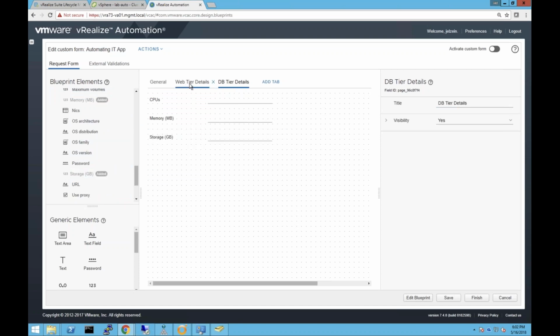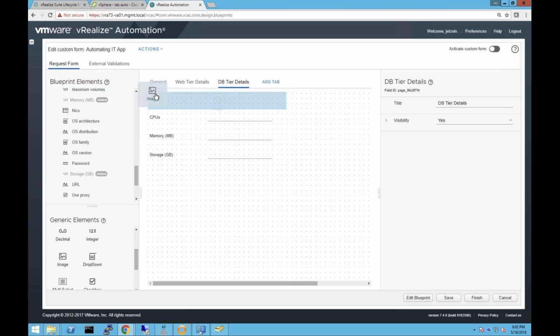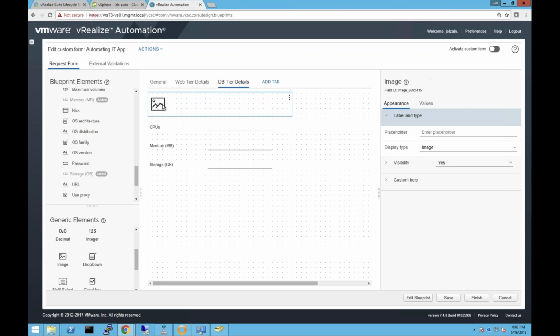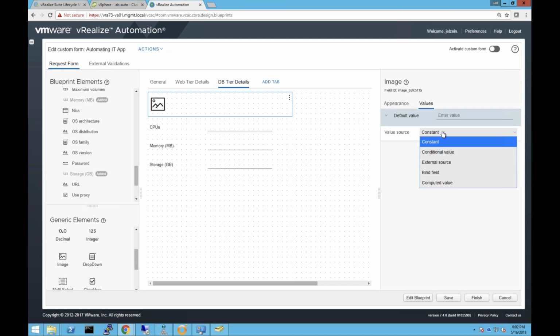Now here's a pretty cool thing. So that's database, that's web. So in my database tier, I want to come down to my generic elements. I want a nice pretty icon of whatever the database tier is. So I'm going to click this image, and then we can come in here, and the value of this image can be a URL.